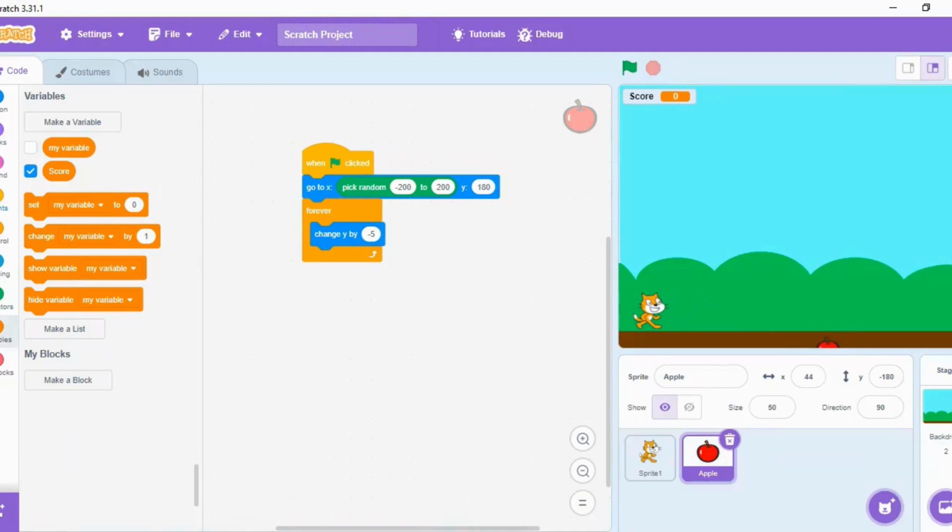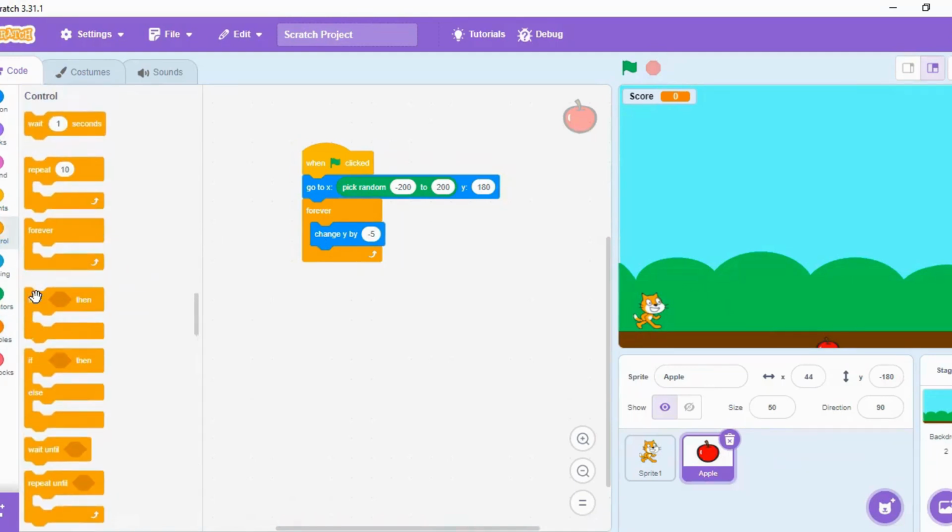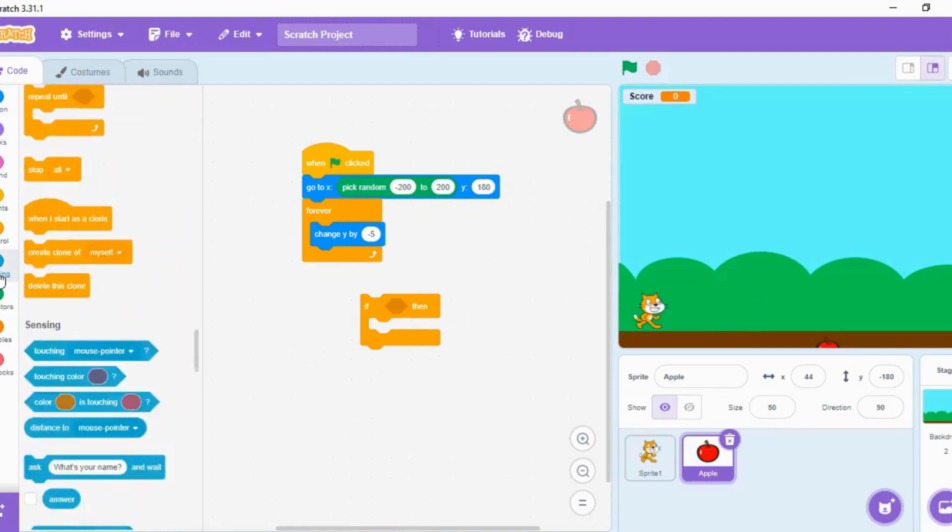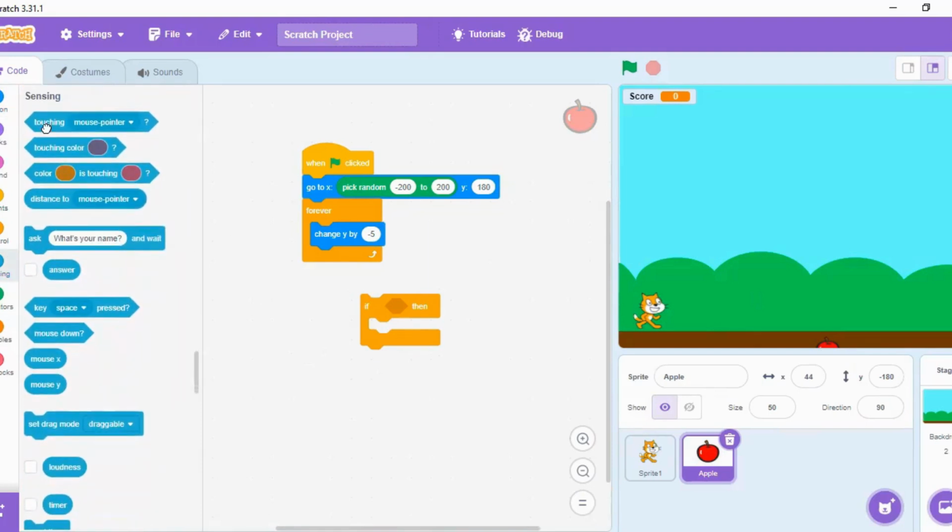So you have to select the control block here, that is the if block. Now in this block, the condition is, if the cat is touching this apple, right? So what is the condition, is touching? That means you have to select from sensing, that is touching. And what is touching? The apple is touched by the sprite, the cat.